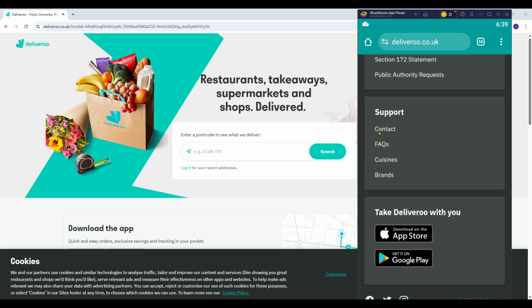Once you're at the bottom, look for the support option. In some regions, you might see it labeled as help, but it serves the same purpose. Open that section to move into the help area designed specifically for riders.